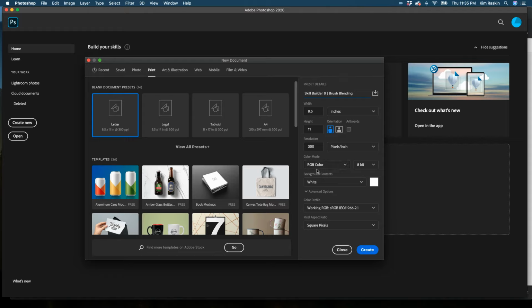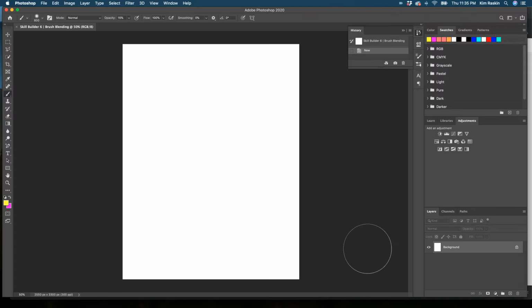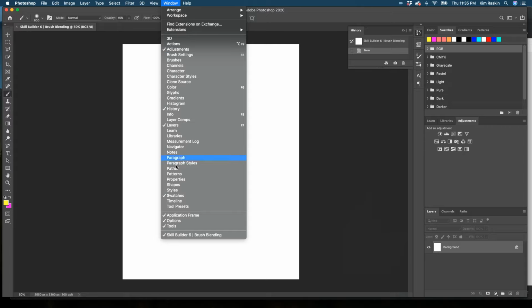All right, we can keep the color mode this way and our background's going to be white. We'll click Create. All right, so we're going to get a few things set up here, and I'll explain some details as we go through this. One, you're going to want to be able to see your swatches. I do have the newest version of Photoshop right now, so your swatches might look a little bit different than mine, but they're going to be in a similar place. If you're not finding any of these palettes, you're going to go up to Window, and you can always choose the palettes you need from here.